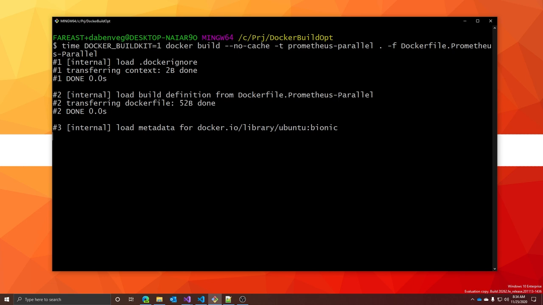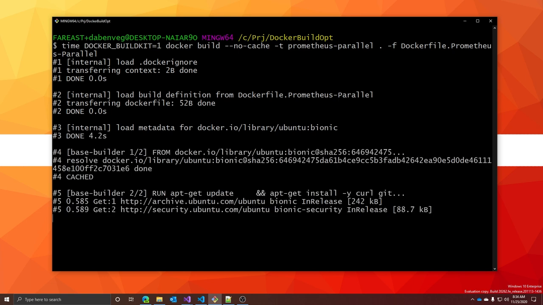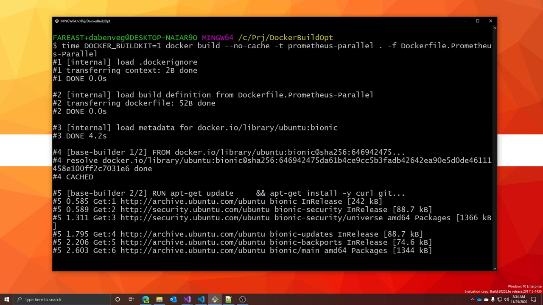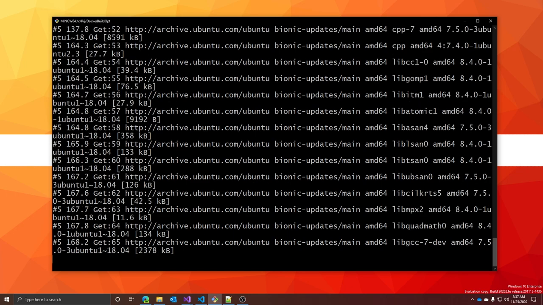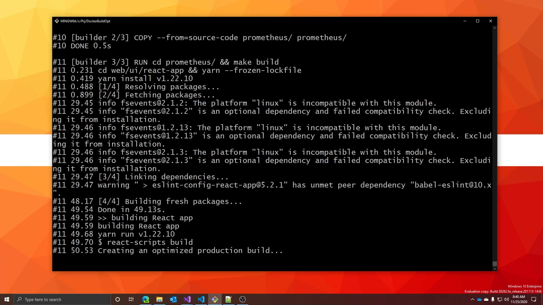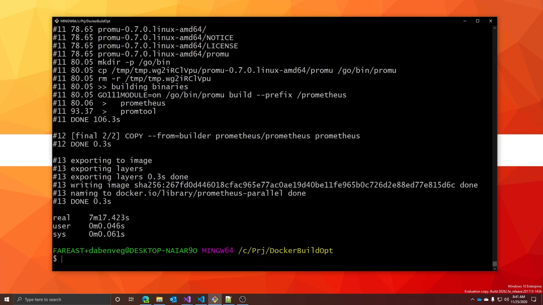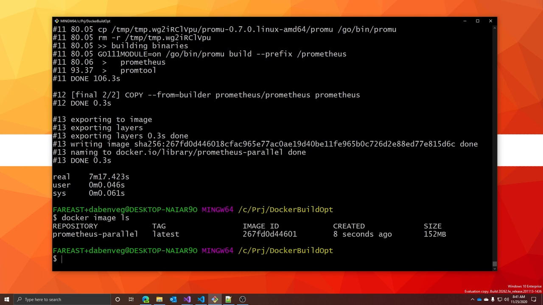I'm tagging this new image as prometheus-parallel, and you can see that the output of the build changed because this is the new BuildKit experience. Once again, I'll speed the whole thing up. Now that it's done, we can check the time and it's only 7 minutes and 17 seconds. We shaved about 1 minute and 20 seconds from the previous build. And if we check the image size, we still have the small one with 152 megabytes.